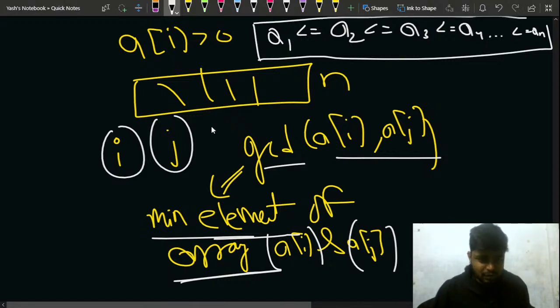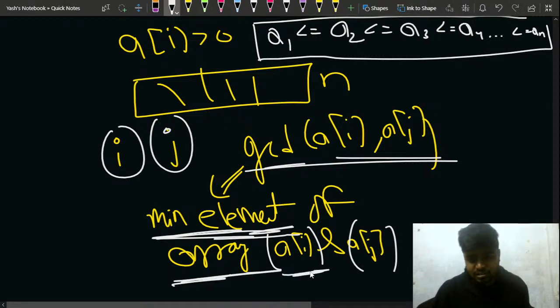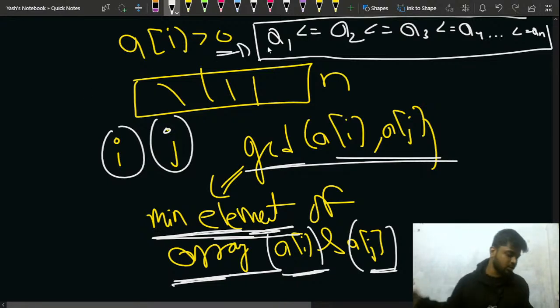So it says that you have to choose two indexes i and j such that the GCD of ai and aj is equal to the minimum. If it is equal to the minimum element of the array, then in that case you will swap ai and aj, and by doing several operations like this you have to tell whether it is possible to make the array sorted in ascending order or not, right?